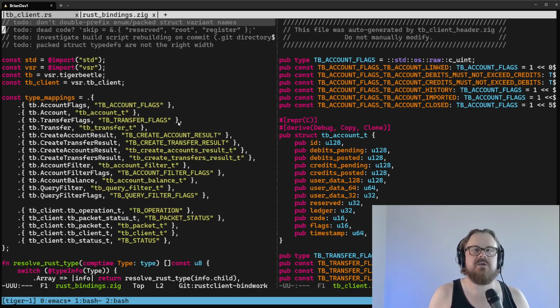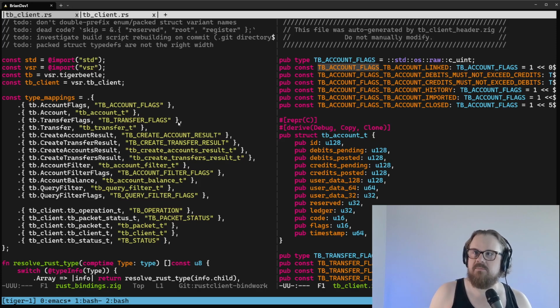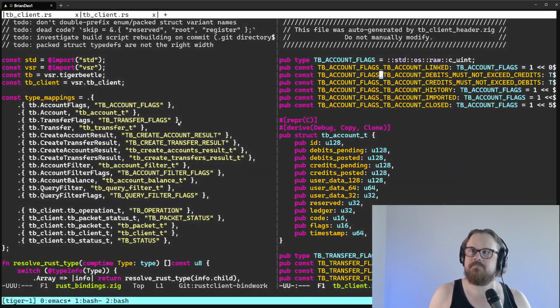So, double prefix enums. The TB account flags here. This is, for example, an enum. And the name of this is prefixed with the name of the enum. In C, this is an enum. In Rust, we don't make it an enum because we don't want Rust to ever see invalid values for that enum. That would be undefined behavior. So in Rust, these are just constants.